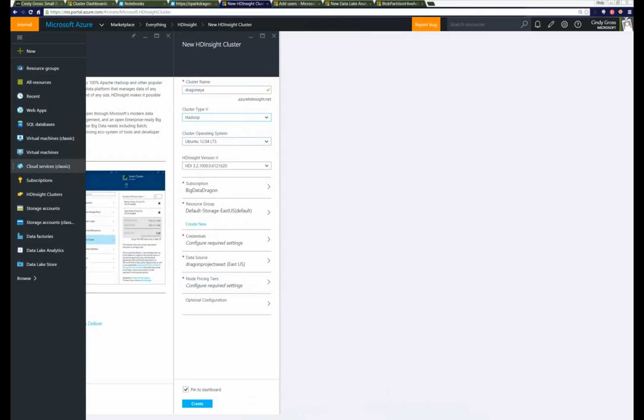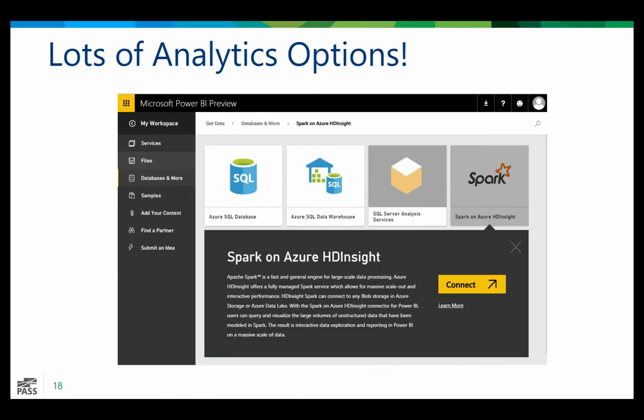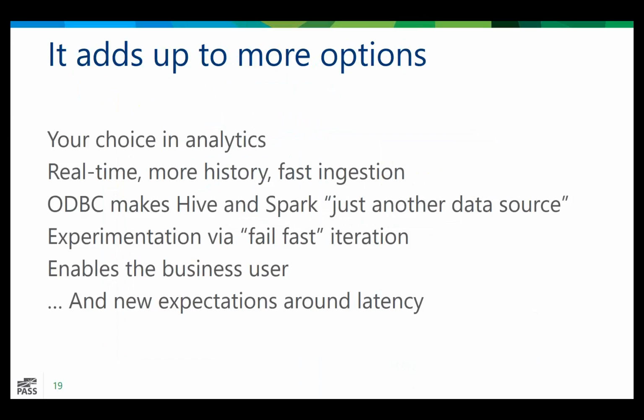So let's flip back over to the deck here. I do want to point out that Power BI and Tableau, and quite a few of the other tools, have native Spark connectors, and again, Spark and Hive both have ODBC drivers. And really this is all about having more choices. So why do you as SQL Server people care?